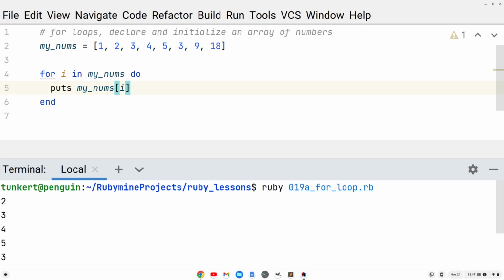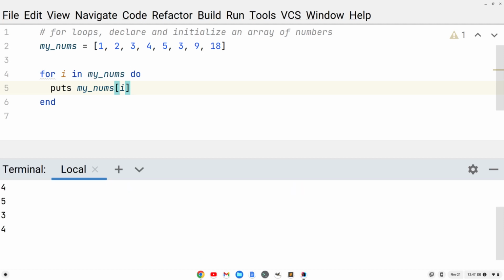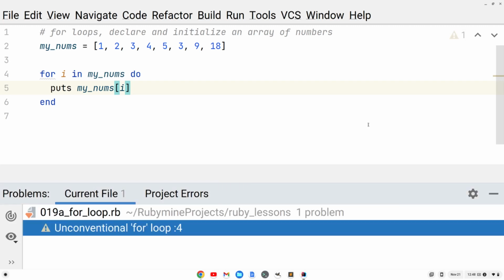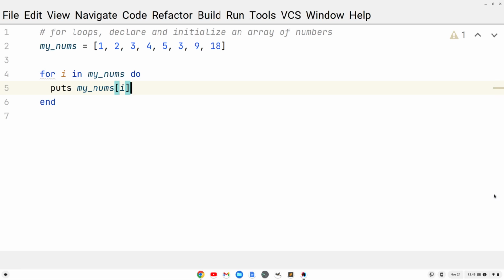Now we get 2, 3, 4, 5, 3, 4. Okay, so that's an interesting result, right? So let's take a look. And see, we're using an unconventional for loop here. Okay, so let's try a more conventional way of printing this.